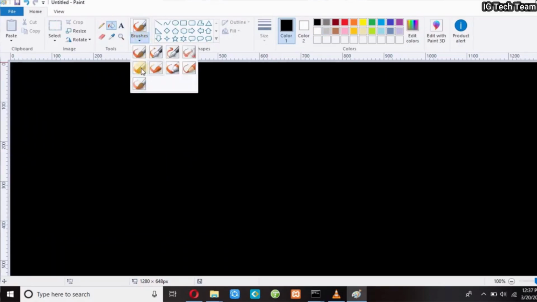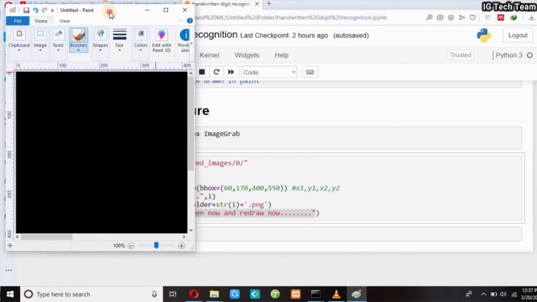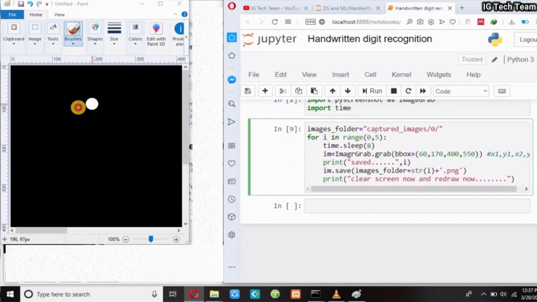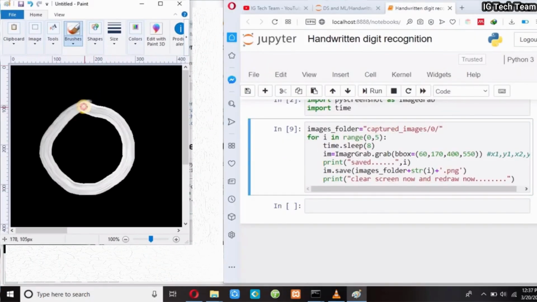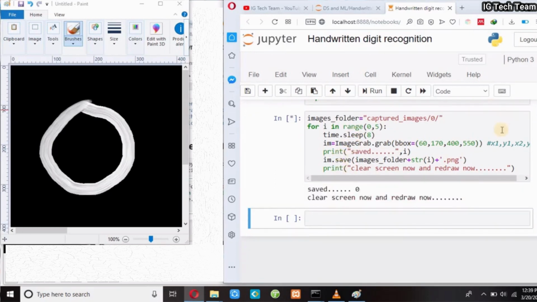Let me first open Paint, and then let me make background as black, then oil brush, and then let me choose white color. Let me minimize this and let me put it here, because I have defined B box coordinate in the top left side, right? Now let me draw 0. Let me execute this cell. It saved my image successfully.